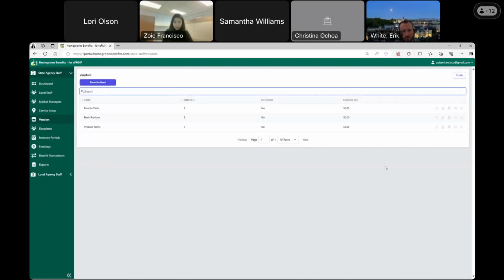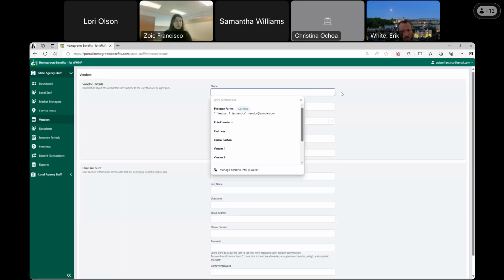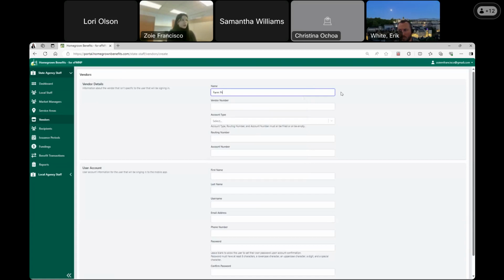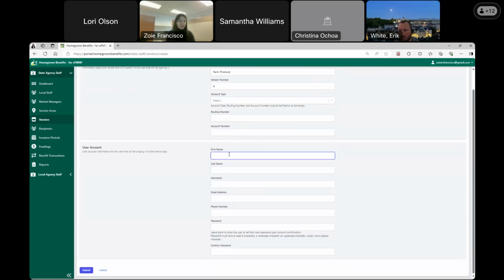On the other hand, if the vendor is completely new and this is their first year getting authorized, what your state agency staff will likely do is create a new profile for them, where you will enter in the name of their stand. So let's say that's farm produce. Let's say they are vendor number 4. Once they log into the app, they will be prompted to enter in their routing or account number if they do end up using the app.